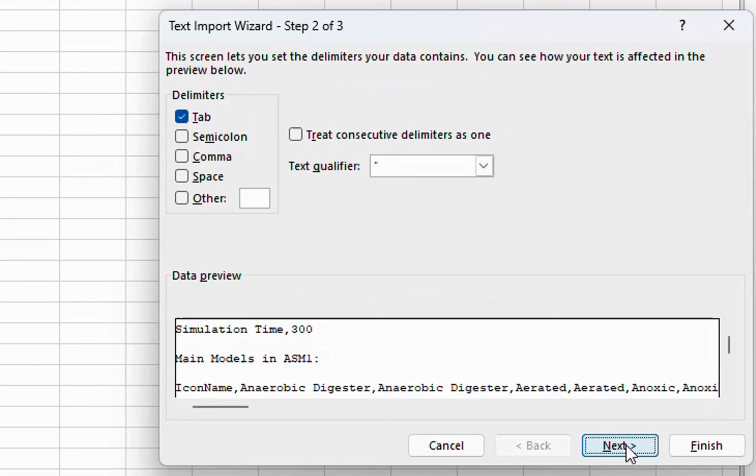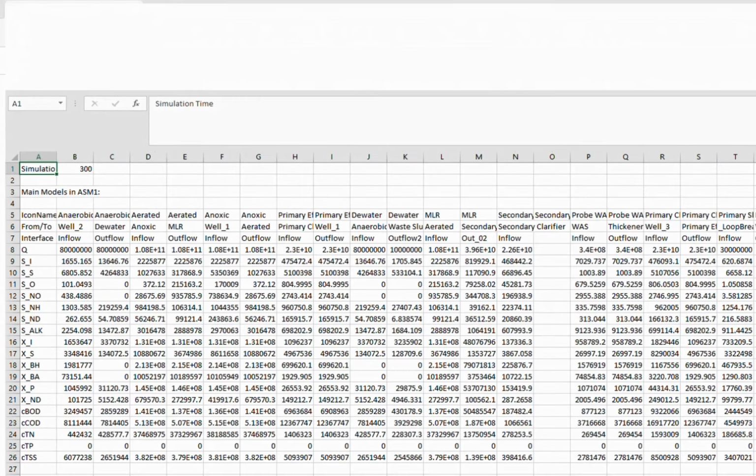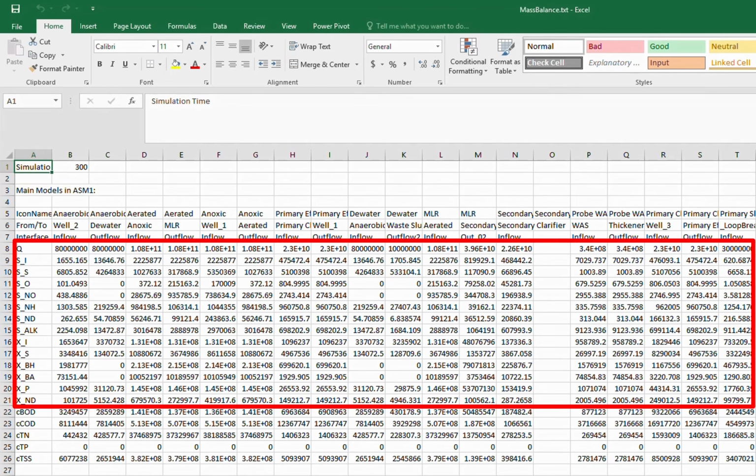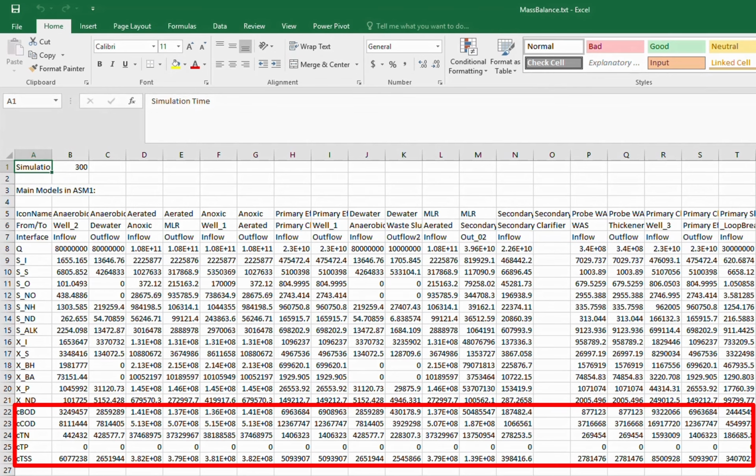The output is saved in comma-separated value or CSV format, so when you open the file in Excel, you need to set comma as a delimiter in the text import wizard. The output file contains the state component vectors for the main category, in this case ASM1. We have the standard ASM1 components, as well as the non-standard aggregate components: BOD, COD, total nitrogen, total phosphorus, and total suspended solids.